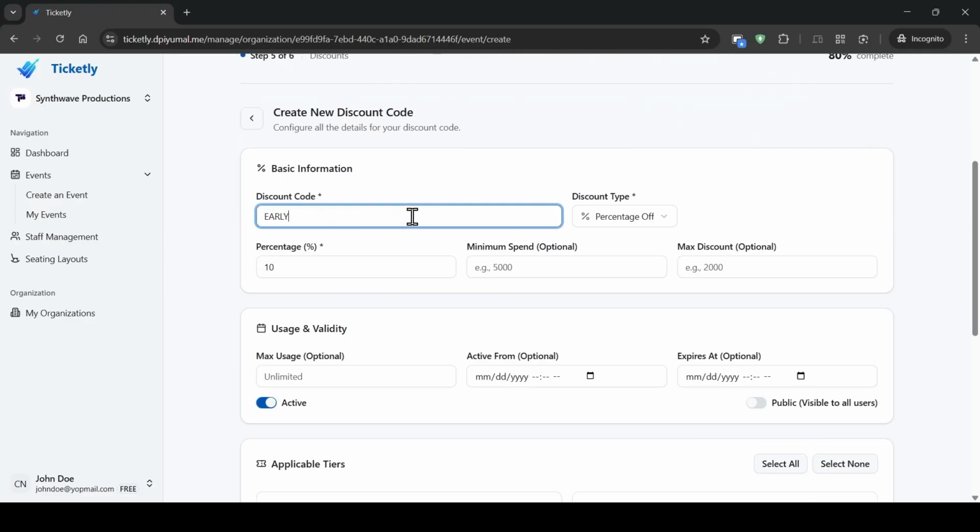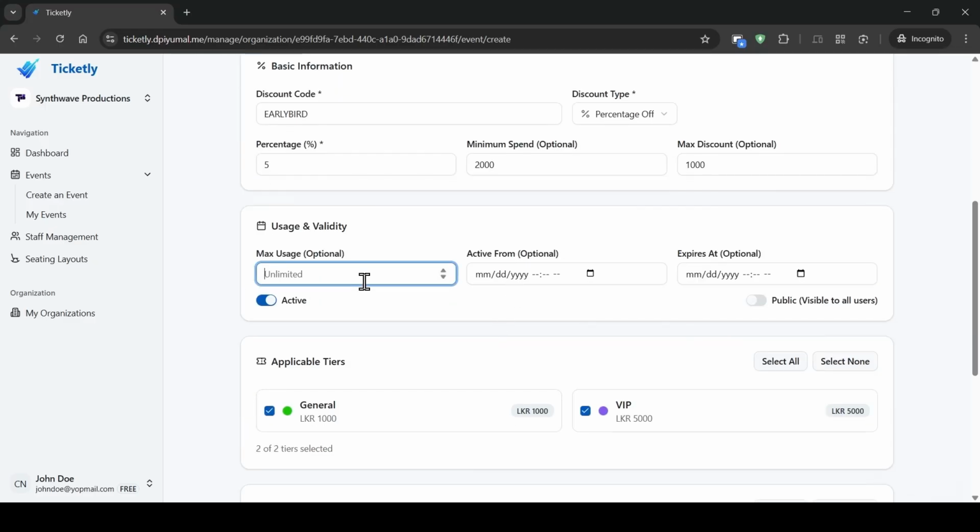Let's make an early bird code. We'll use percentage type and this one 5% off. But let's set some conditions. It only applies if they spend at least 2000 rupees and the maximum discount is capped at 1000 rupees. Plus, we'll limit only the first 15 people can use it. And yes, make it public so everyone can see it.